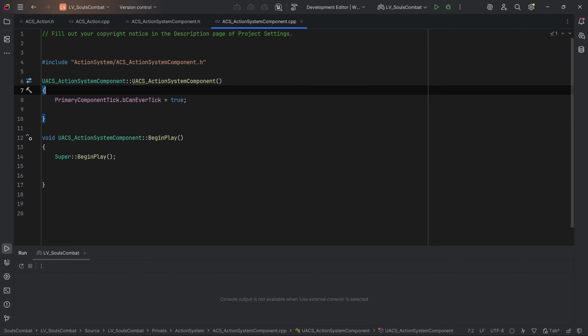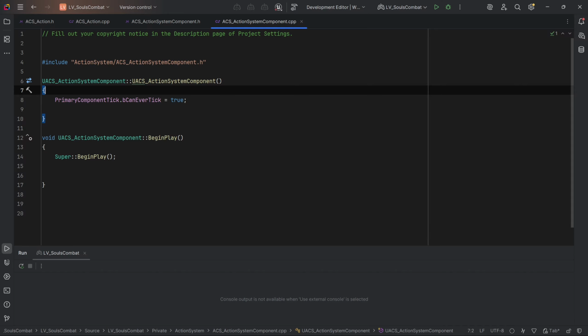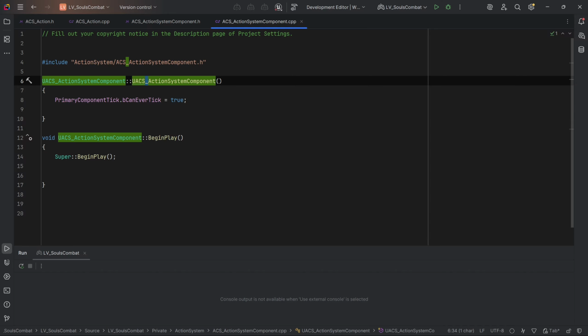So you see how we have ACS underscore as a prefix for our class names. We are going to be removing the underscore. The reason we are going to do this is because in Unreal Engine, a common naming convention when creating child classes is to prefix the child class with the parent class name underscore. So for that reason, I think it would be cleaner for the base class to not have any underscore.